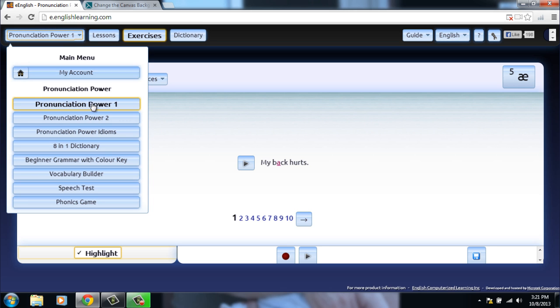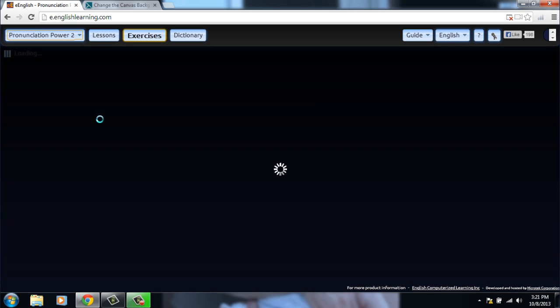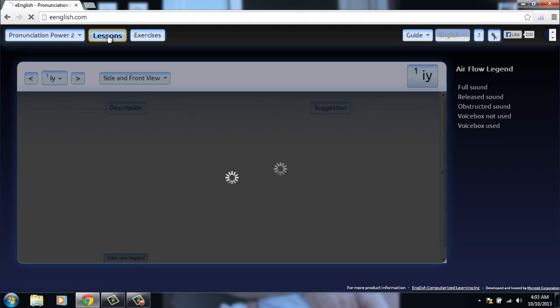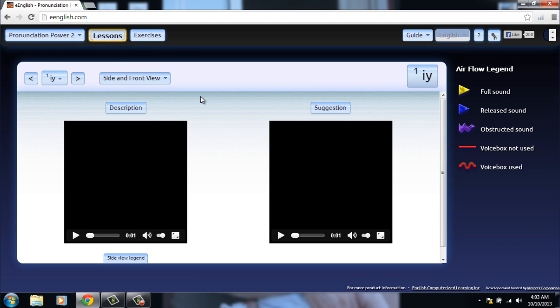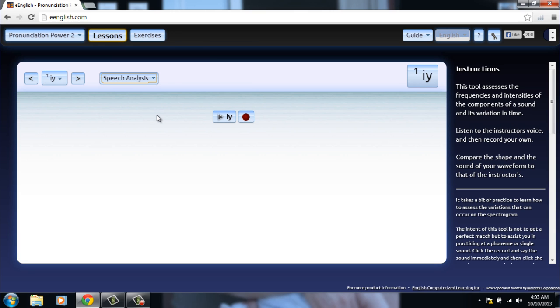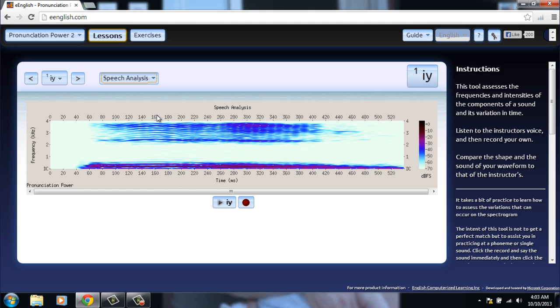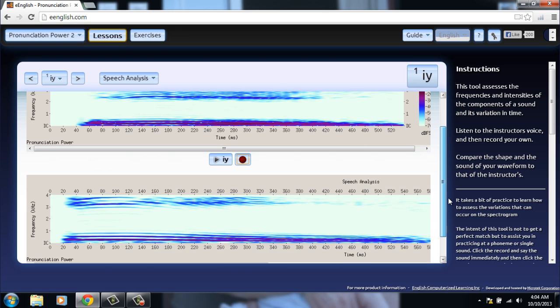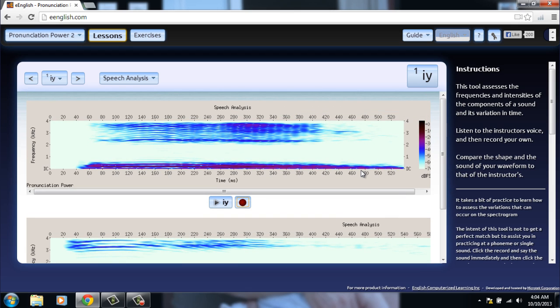Let's move on to pronunciation power 2, which has exercises that use more advanced vocabulary. Before we look at the exercises, I'd like to show you a second way that you can study the sounds. First, you can use the side and front view, but also you can use the speech analysis. This is a visual tool that will show you how your sounds should look. Here's the sound, E. Now record it. E. Now you can see what the sound looks like. Notice how they're a little bit different? So this shows you how you can improve and make the sounds look the same.